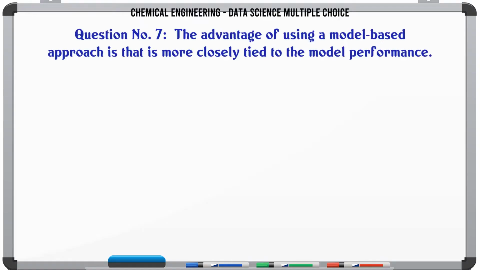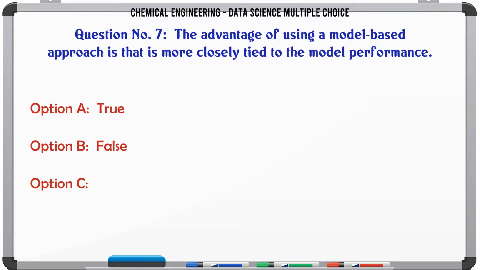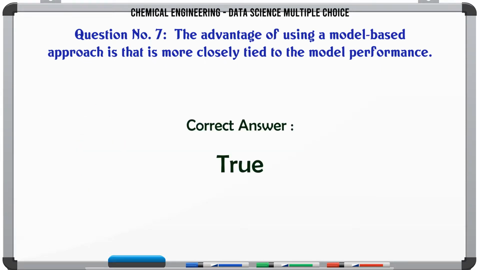The advantage of using a model-based approach is that it is more closely tied to the model performance. A. True. B. False. C. D. The correct answer is True.